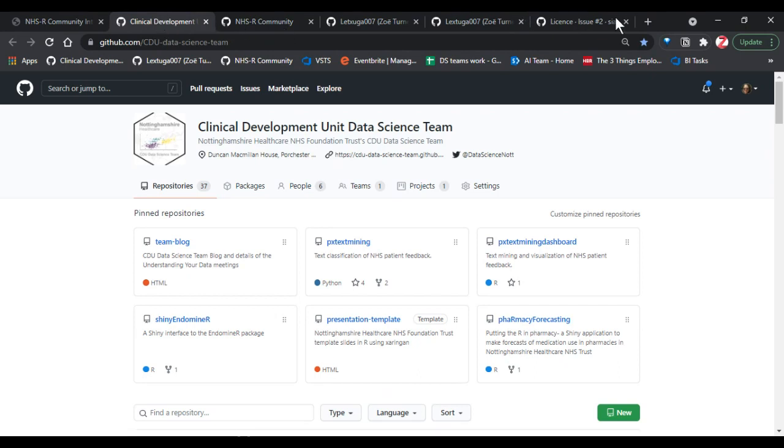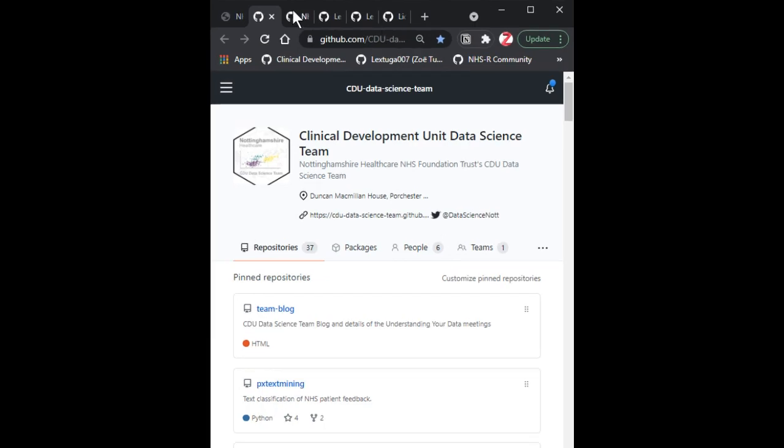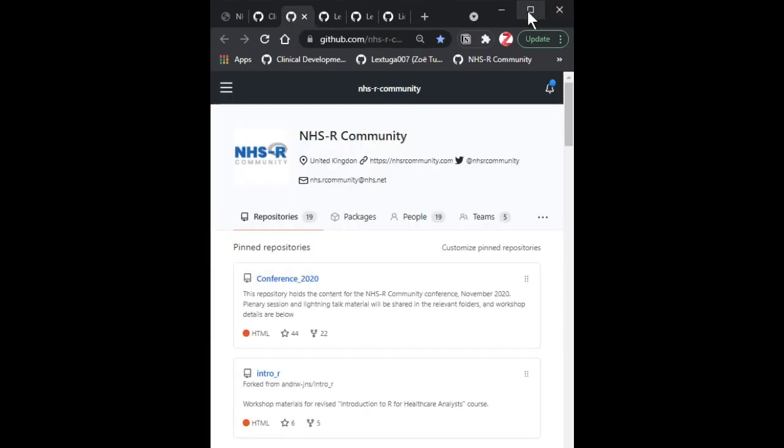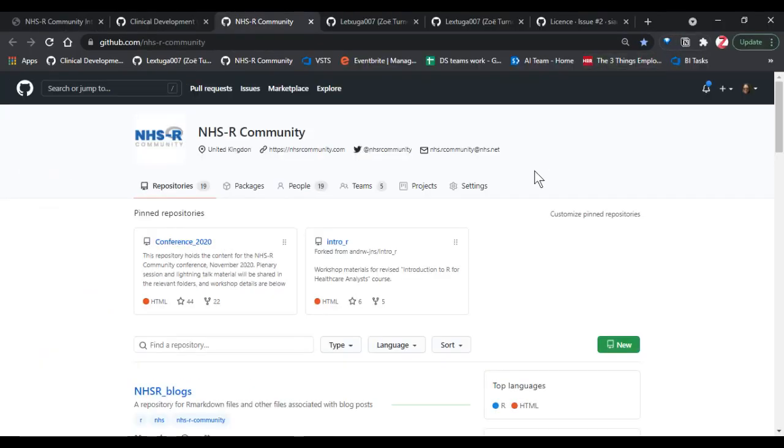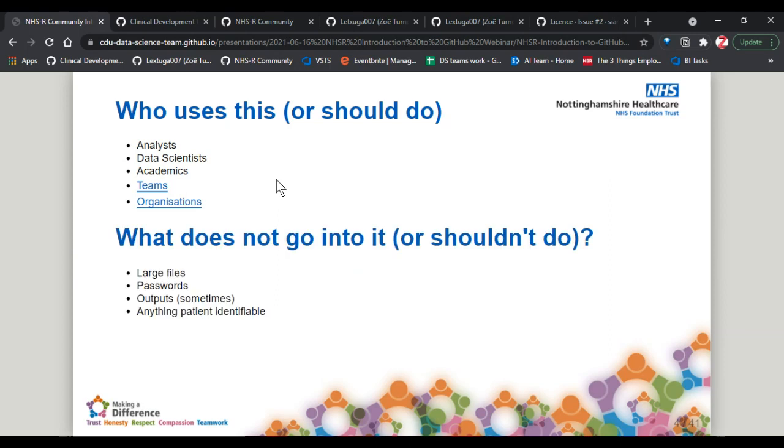We use it quite a lot. We try to share a lot of our stuff, and also the lovely NHS-R community who got me started on all of this stuff with R and GitHub and Git, and are hosting this webinar today. So I'm very grateful for that. They have their own area and I've managed to contribute to a few things through there. So you'll see my name on their repo.